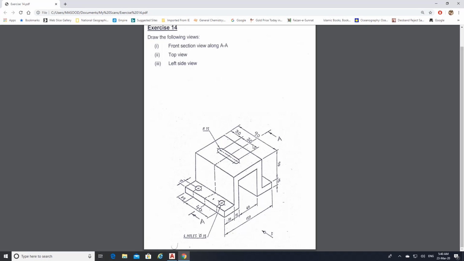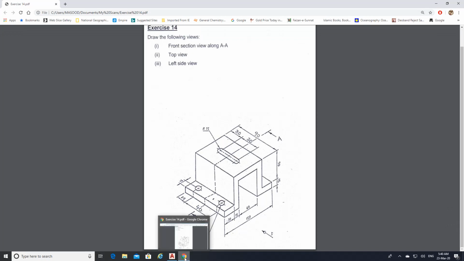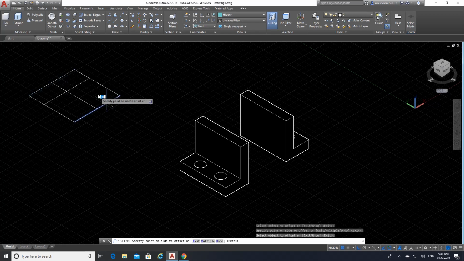This is 30, right? That means this line I have offset by 30, and then this is R15 he is telling, is it not? I need a center line also. Okay, so center line means I'll just do like this. I will draw a line from midpoint. Then I will just offset this one by 30. This one I will offset by 30 here, and this one with 30 here.